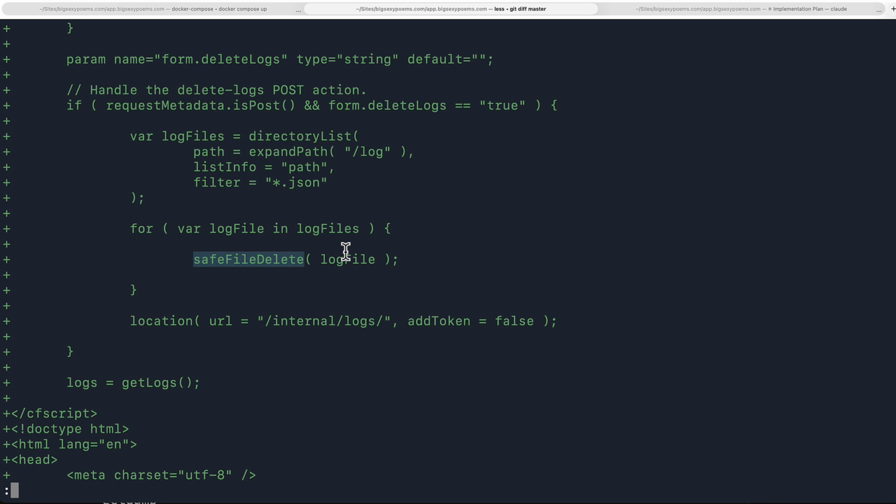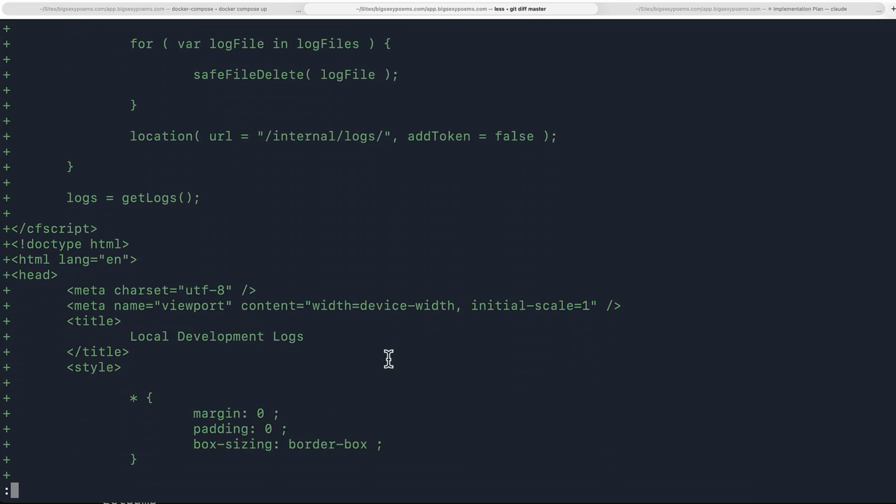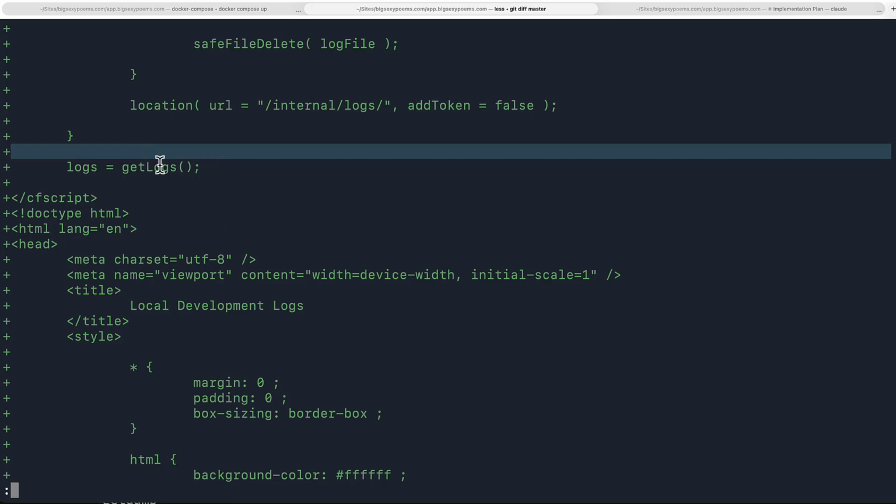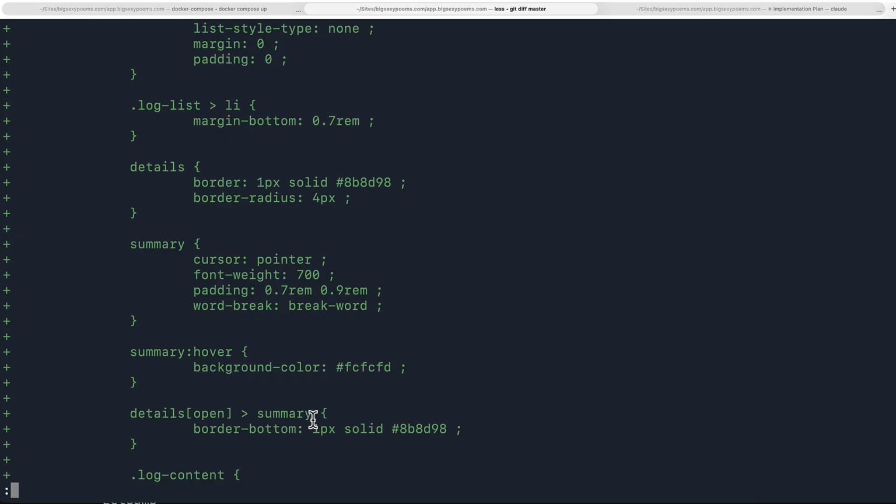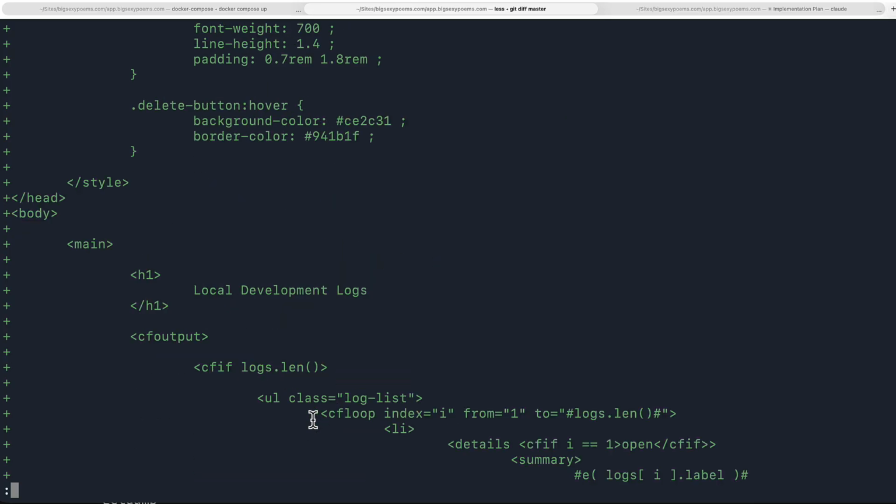Okay, so I had mentioned in the Haiku part that there was a safe file delete where it doesn't have to do any try catches. That's exactly what I was expecting it to use, and then it refreshes the page. It has get logs in some sort of a private function. I'm assuming that's at the bottom of the page. So let's skip over the CSS. I care much less about the CSS.